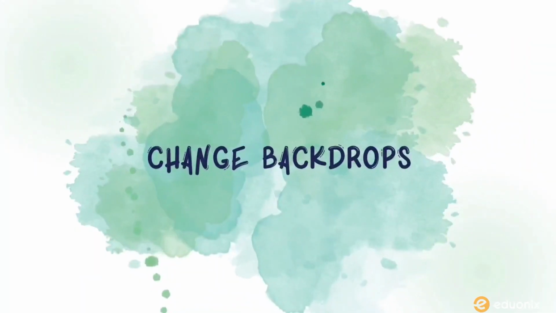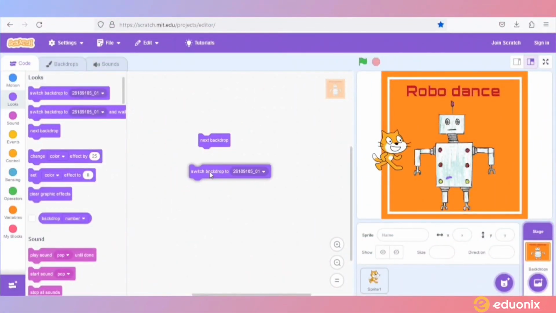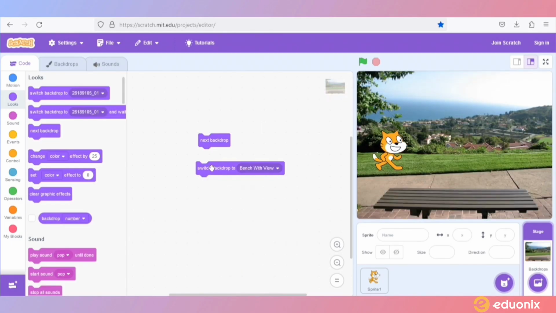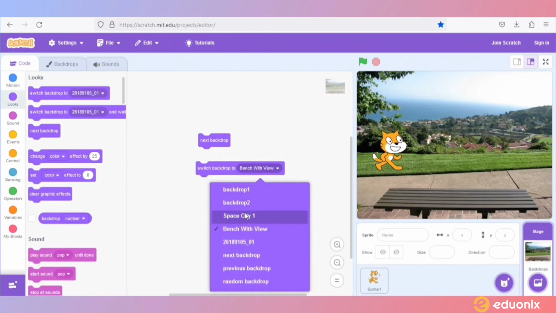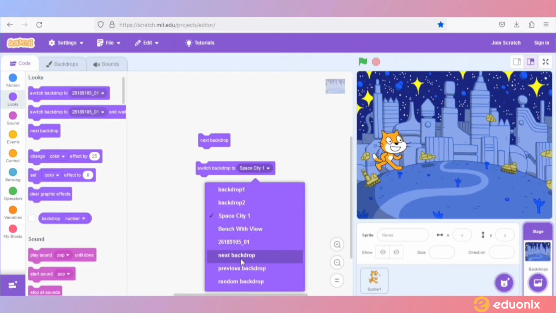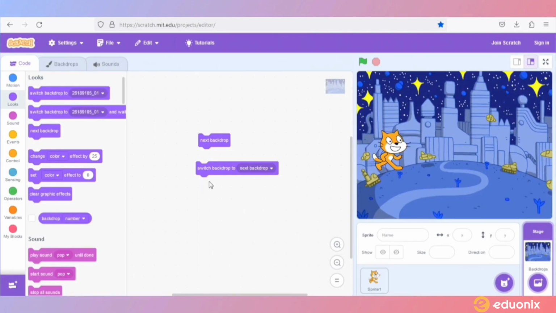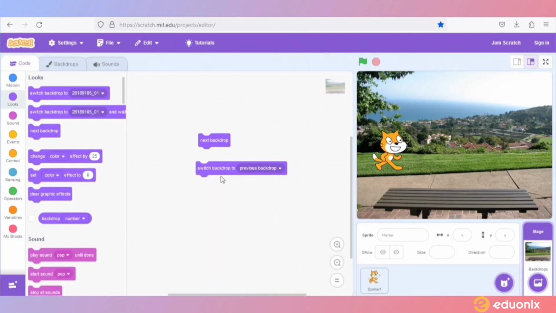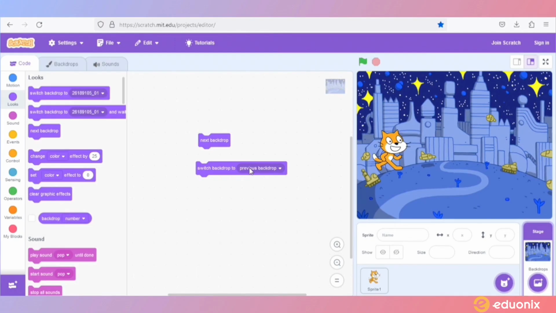Now let's see how to switch the backdrops. The switch backdrop to block can be used to switch the background of the stage. On clicking the down arrow, all the backdrops used in the project will be listed. You can choose which backdrop to switch to. In addition to that, there are 3 more options: next backdrop, previous backdrop, and random backdrop. The next backdrop switches the backdrop in ascending order. The previous backdrop switches the backdrop in descending order. The random backdrop selects a backdrop randomly from the list.